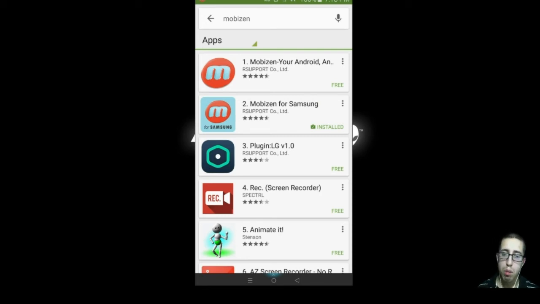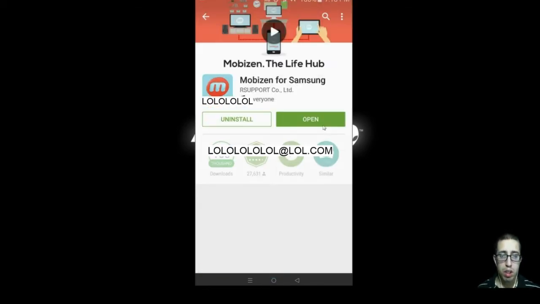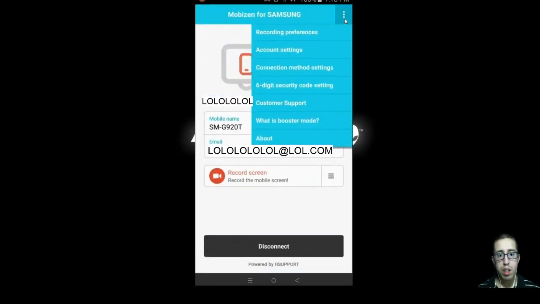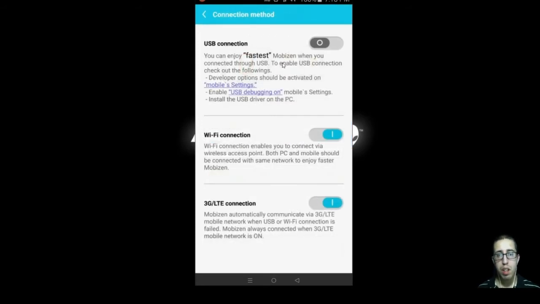Once you have it installed, we'll open it, and I already have it all set up here. You're gonna go to connection method settings. Once you click that, you'll see there's gonna be a series of options. Obviously you don't want to connect over mobile data, since a lot of you do not have unlimited data, so you're gonna have that disabled. There is a USB connection here.